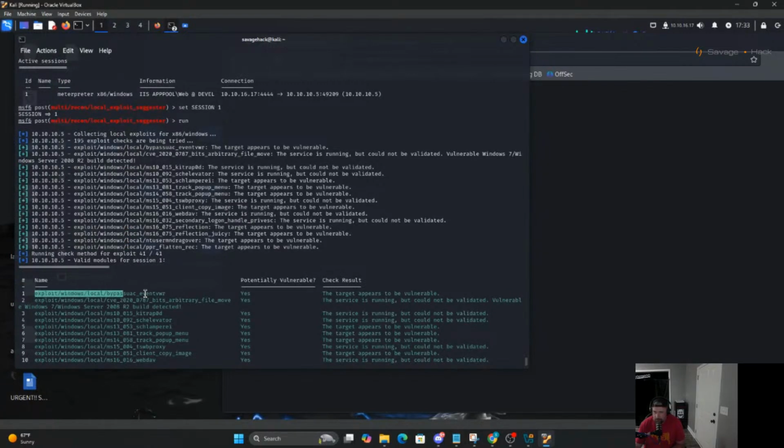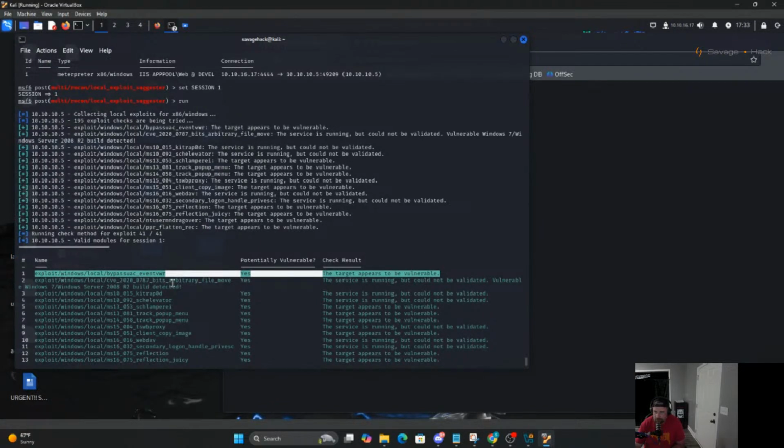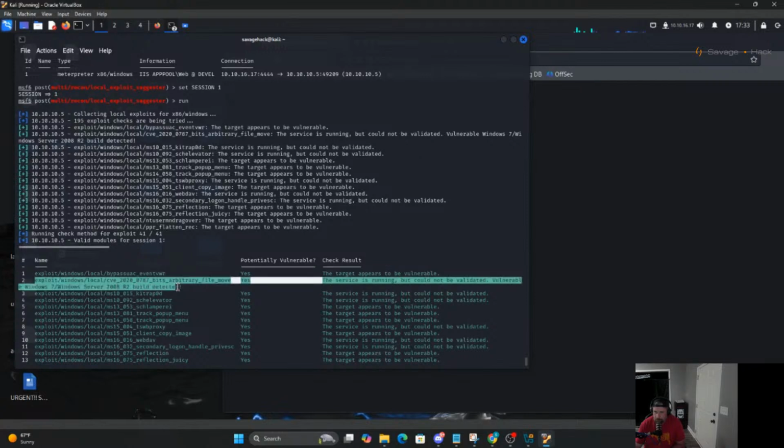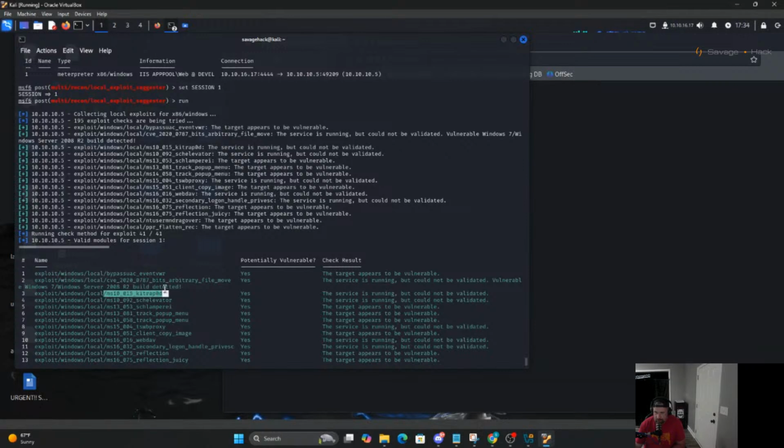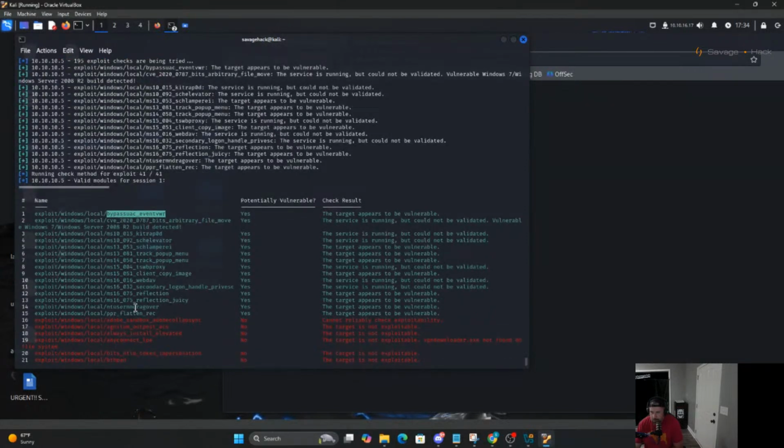Okay, so we got one here. Event Viewer, the target appears to be vulnerable. So we have a couple here. Service is running but could not be validated. Vulnerable, Windows 7. So I've used a couple of these. Actually, I've used this one before on another one. This bypass UAC using Event Viewer, I've done that manually. Reflection Juicy, I've used this one before.